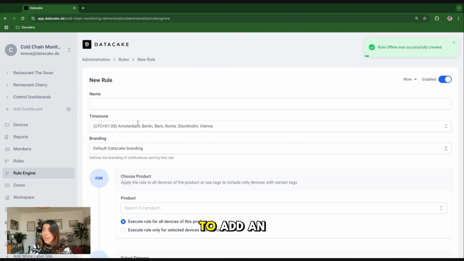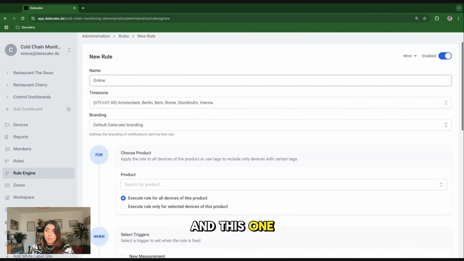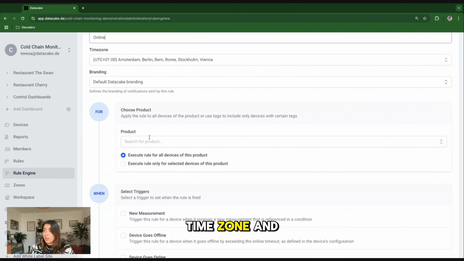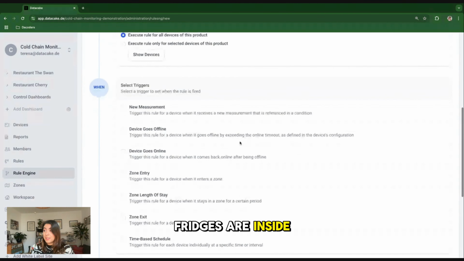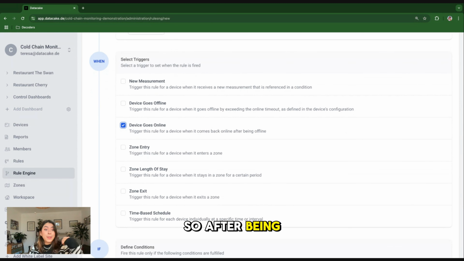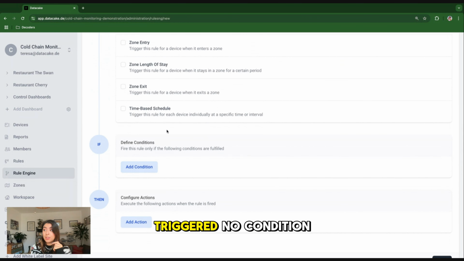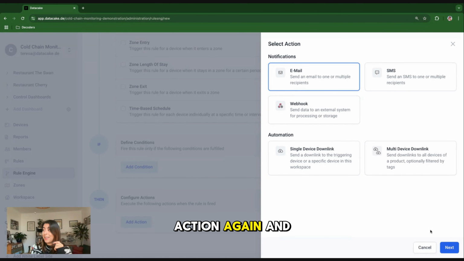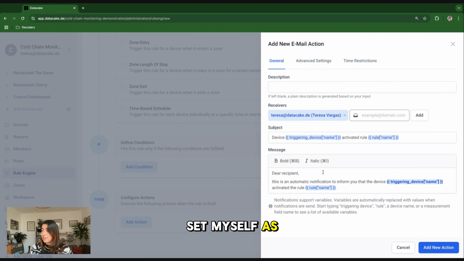Now I'm going to add an online notification. And this one, again, with the same time zone and branding, and for the same product. Again, all of the fridges are inside of it. And now I'm going to select device goes online. So after being offline, if it goes online again, then this will be triggered, no condition again, and as an action again an email. So I'm going to set myself as the receiver, and I'm going to configure this one.